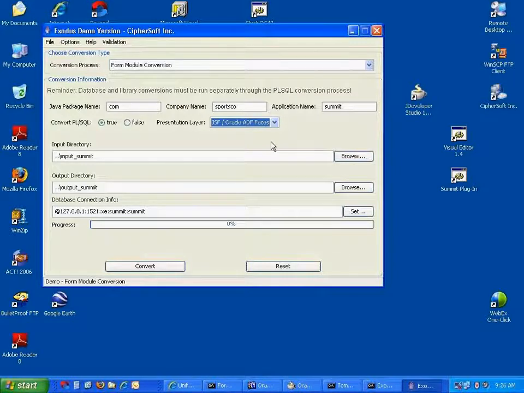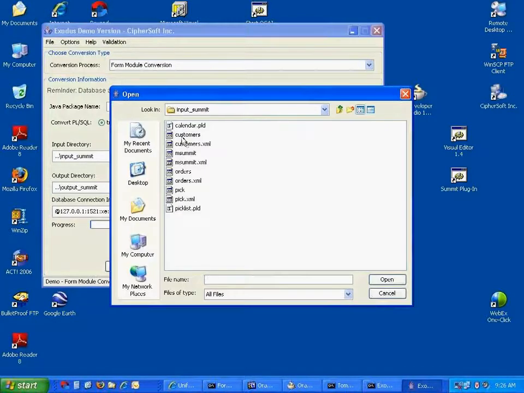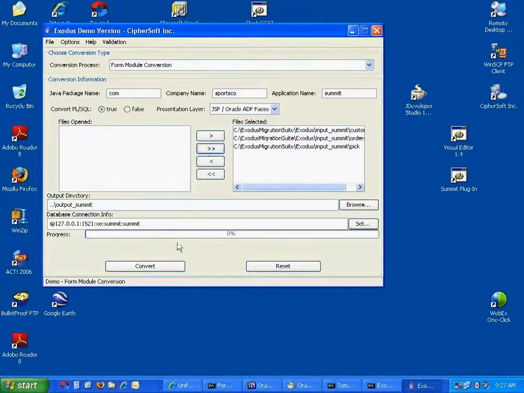I'll go ahead and choose ADF Faces. But the entire conversion process is identical, regardless of which one I'm running. The only thing that changes is the actual code that's generated on the presentation layer side. So I'll go ahead and I'll select the 3 forms. I'll choose to convert that.